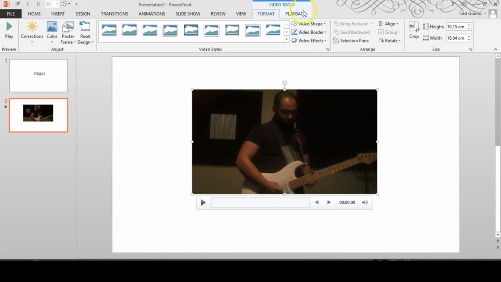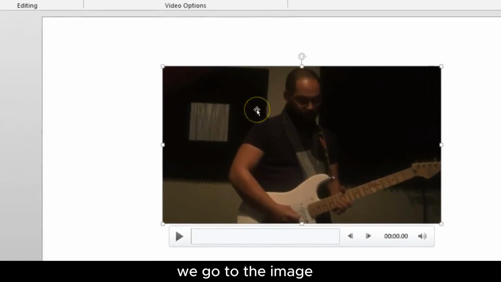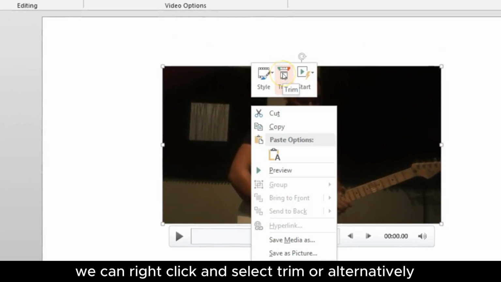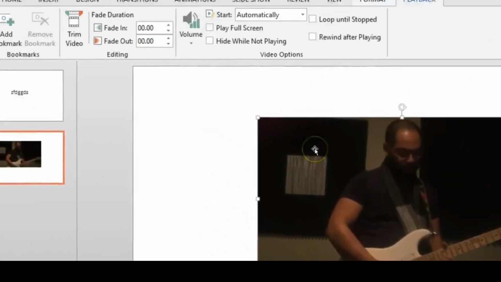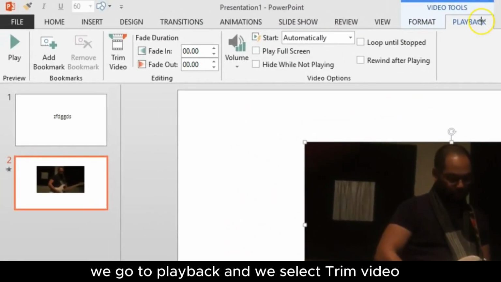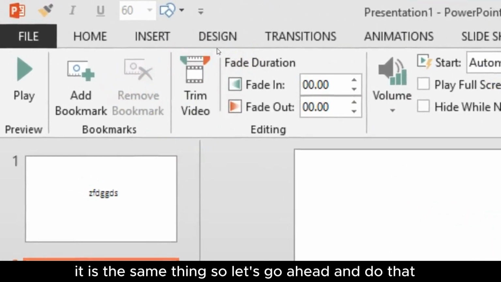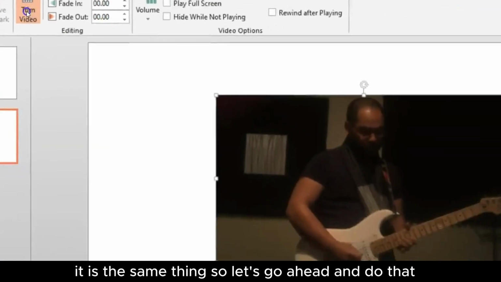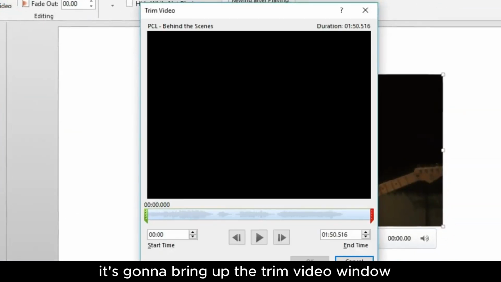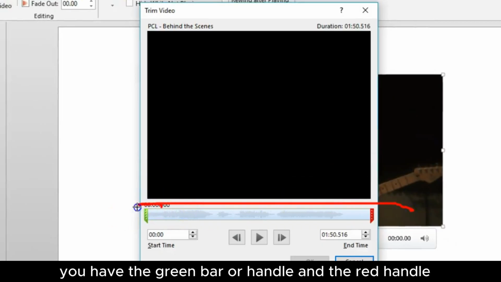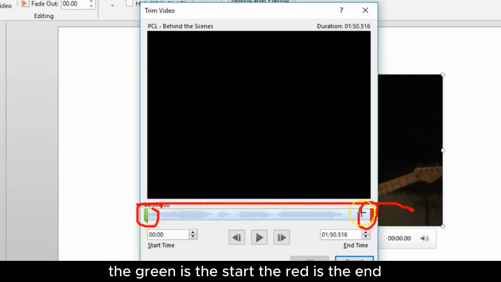Very simple. We go to the image, we can right-click and select trim, or alternatively, if we select the image, we go to playback and we select trim video. It is the same thing. So let's go ahead and do that. And from there, it's going to bring up the trim video window. From here, you'll see on the bottom, you have the green bar or handle and the red handle. The green is the start, the red is the end.